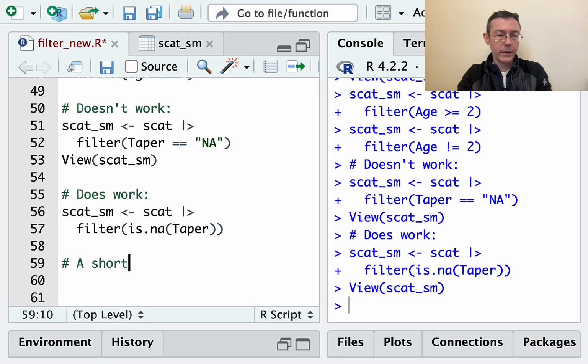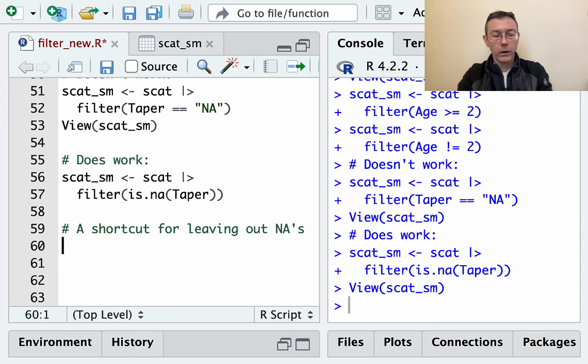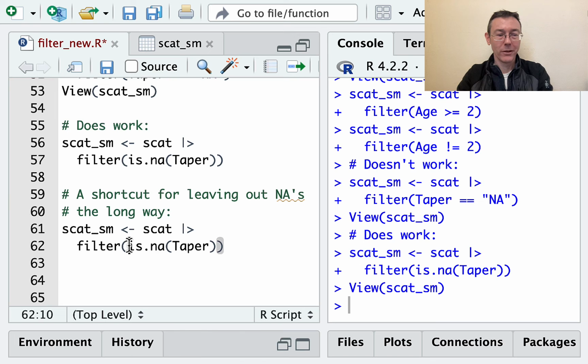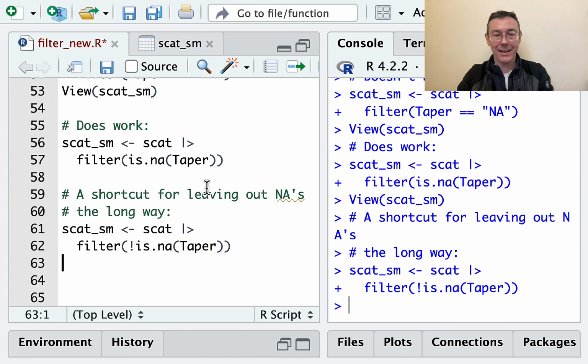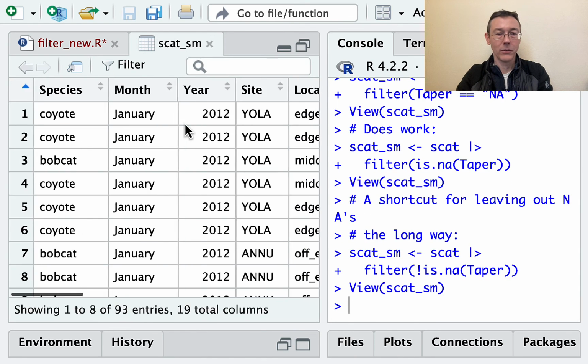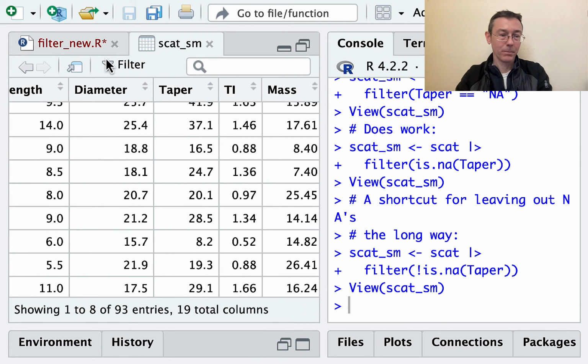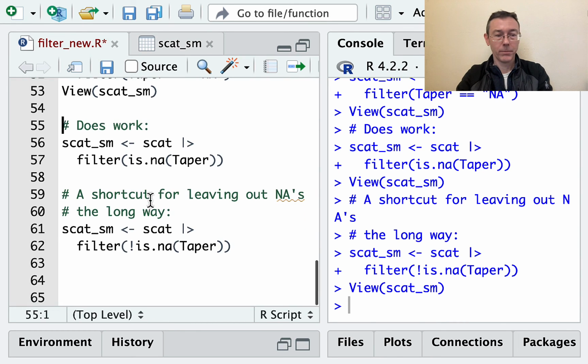Just to wrap up this vid, let me show you a shortcut for leaving out NAs. So first of all, let's mention the long way is just the thing that I just did with a not before it. So the things that are not NAs. And so now you can see scat small, the tapers are exactly the ones that are not NAs. Here we have 93 rows. The original data set had 110.